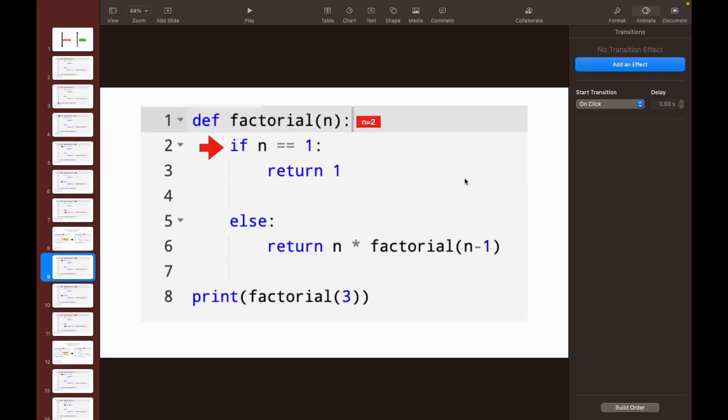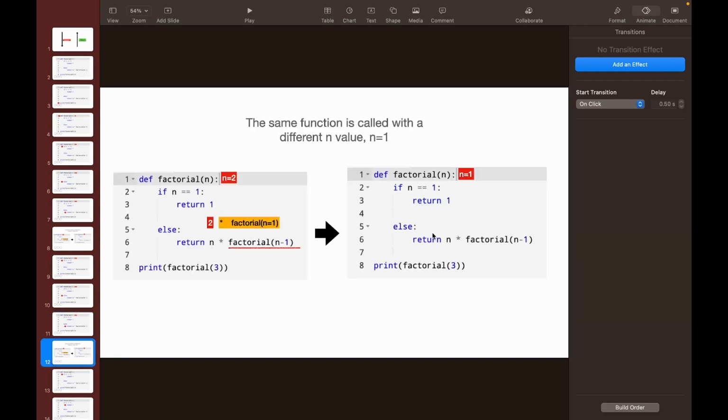Now we'll trace through this problem when n equals 2. So line 2: is 2 equal to 1? No, it's not. We go to the else statement, return n times factorial of n minus 1. In this case, n would be 2. And then for factorial of n minus 1, we would be calling this with factorial of 1.